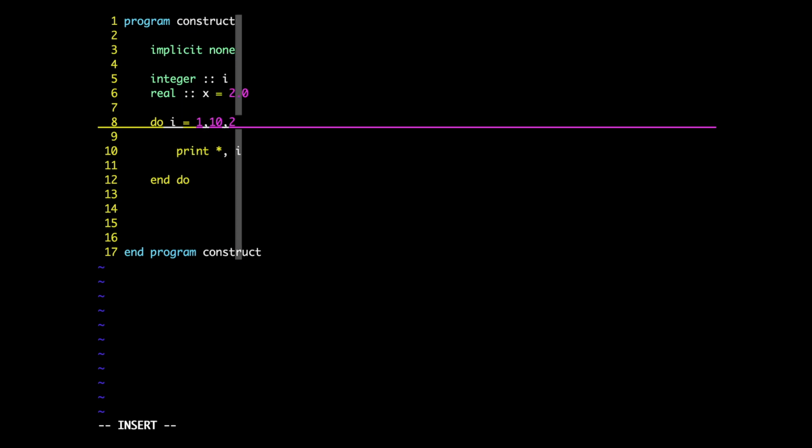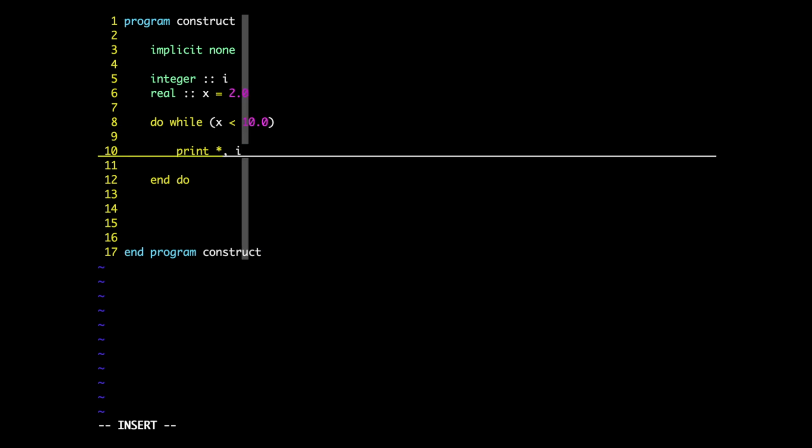But we can also do a do while loop, where we're going to give it some sort of conditional value, some true or false statement, that it will continue going through the loop. It'll continue going through the loop until the statement becomes false. So we need to at least start it being true. So we'll do while x is, let's say, less than 10.0. And instead of I, I'm just going to print x. Now, let's see what happens.